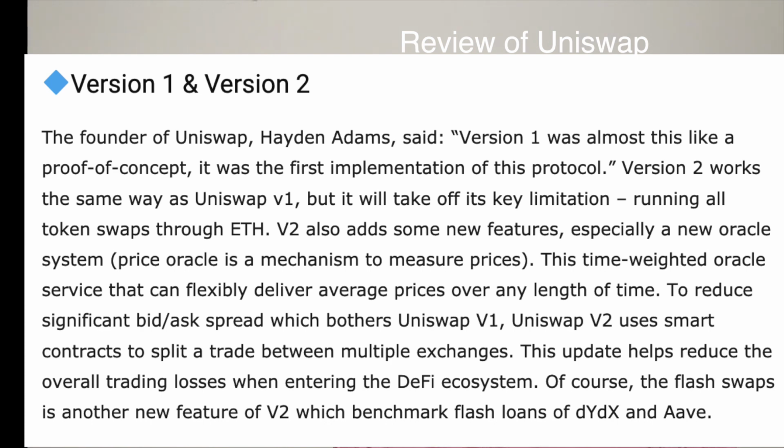Uniswap version 2 uses smart contracts to split a trade between multiple exchanges. This update helps reduce the overall trading losses when entering the DeFi ecosystem. Of course, the Flashswap is another new feature of Uniswap version 2, which benchmarks Flash loans of DYDX and AAVE.